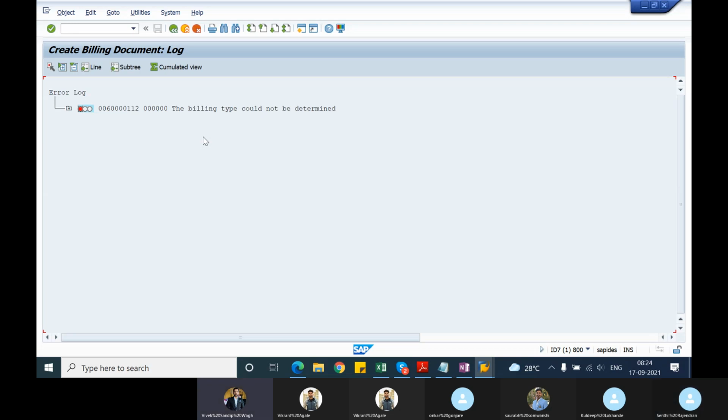Okay, sir. Kuldeep, you got my point, right? Yes, sir. What you need to do is go and try these two different scenarios and check the accounting document for the difference. Then you will understand. Because you can only assign one option to the billing document type in the order configuration. Okay. Yes, sir.